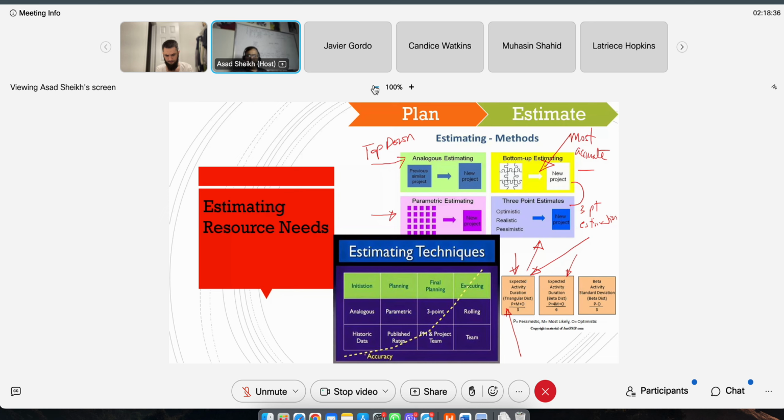And here is another one that illustrates the accuracy. If you notice, the 3-point is more accurate, up here, versus analogous, which is down here. And when you start the estimation of anything, when you're starting off in the charter, which is somewhere right here, the estimates are pretty bad, right? Minus 25 to plus 75. The variation is pretty bad here, in initiation.